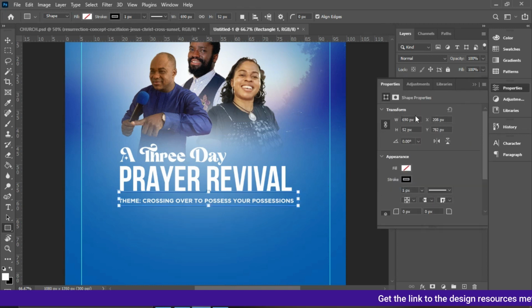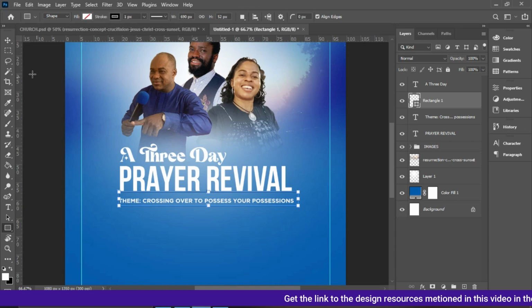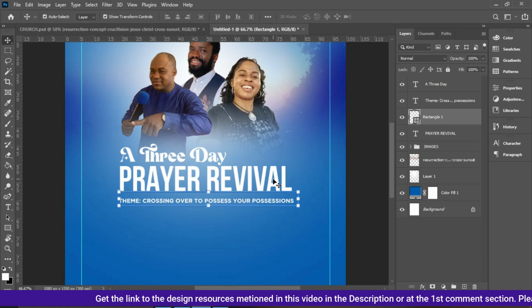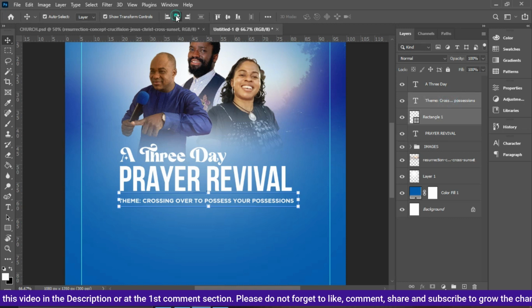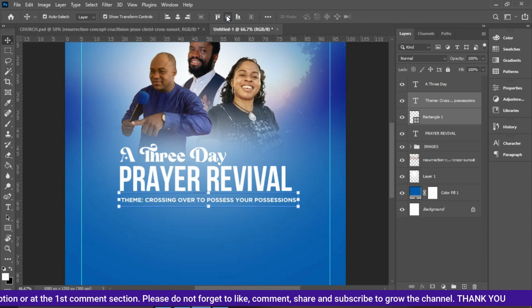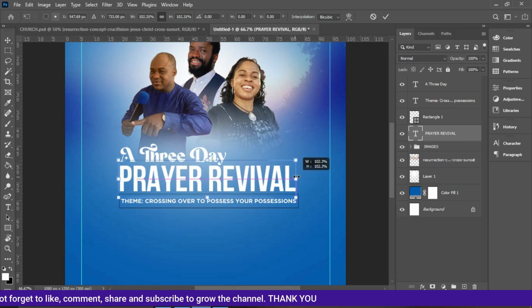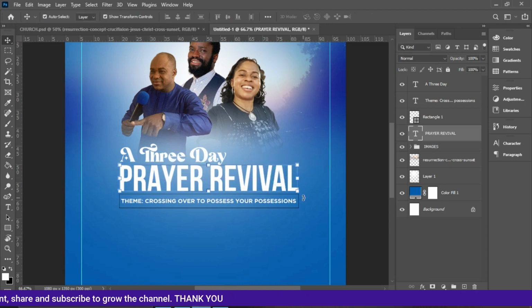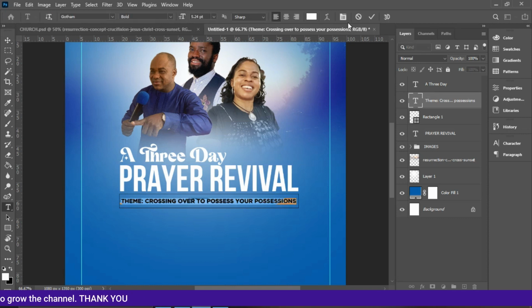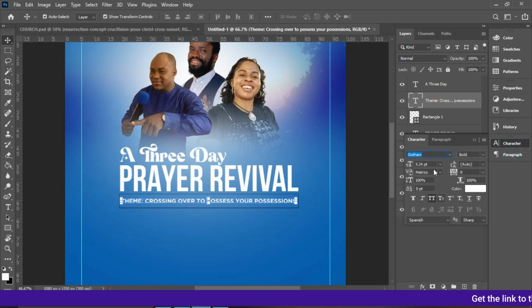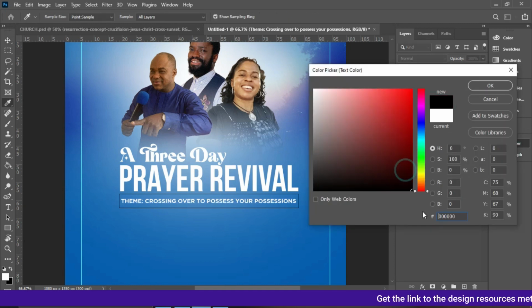All right, and then you select your move tool, bring it down on the layer side, on the right side, and then position it well. Then let's align the theme together with the shape. So it means I'm going to have something like this. That means I have to enlarge the prayer revival so that they will all be in line. So I have to change the color to black as well. Yes, so I'm changing the color to black. All right, if there is any change, I will let you know.